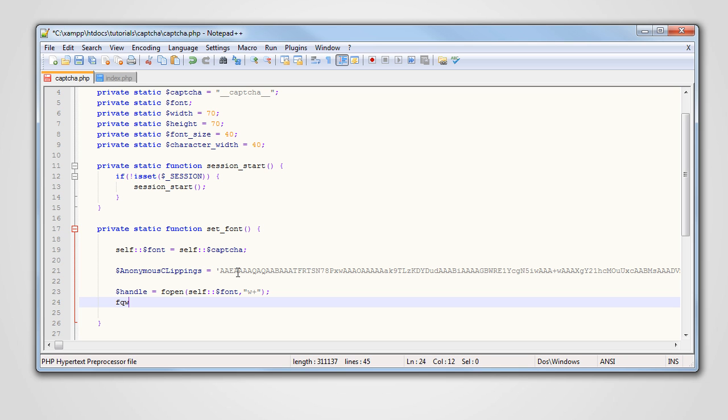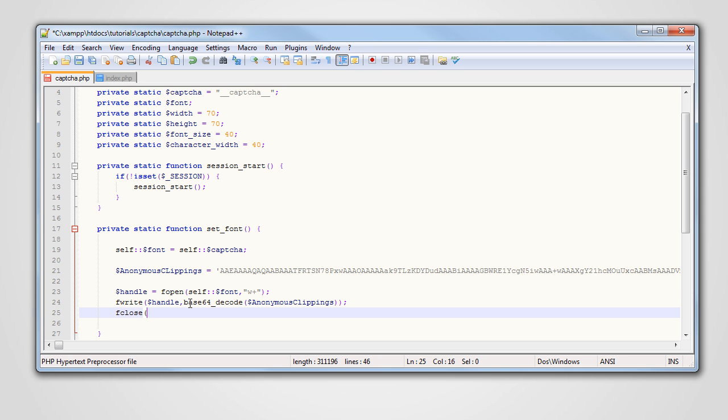So fwrite, first argument handle, second argument the content. This is base64 encoded, so we have to decode it into the base64 underscore decode, and then the clippings. Oops, something wrong here. There you go, two P's. There you go. And then always don't forget to close the resource.